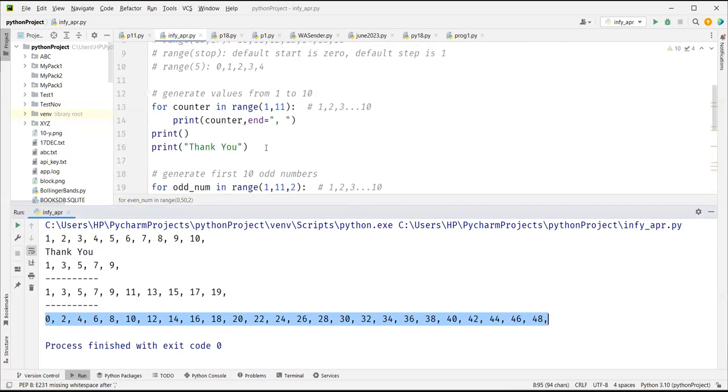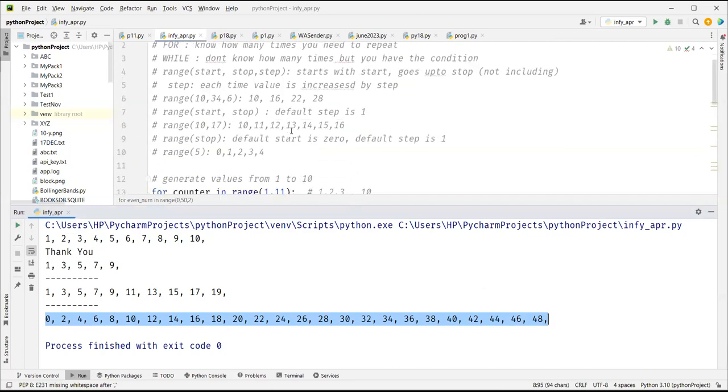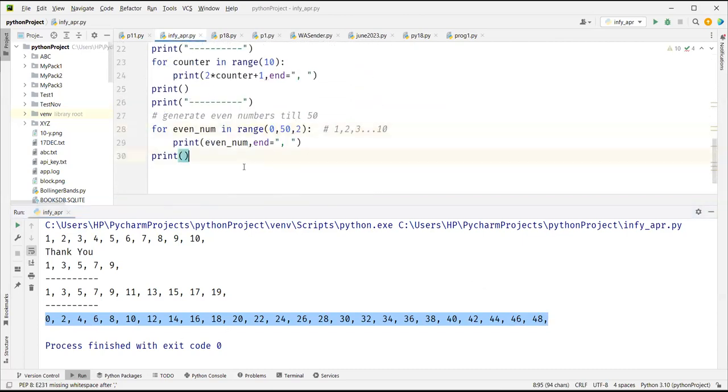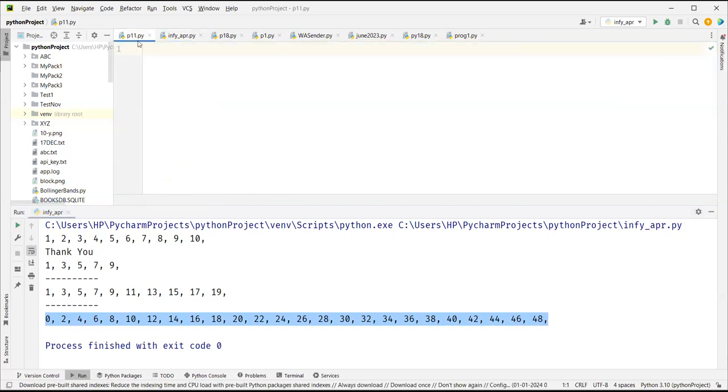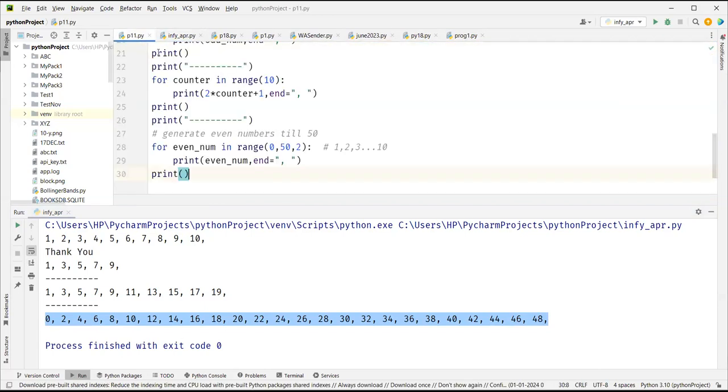Next, we'll see some examples of while loop. And tomorrow we'll do more examples of for loop. We'll just see how while loop works.